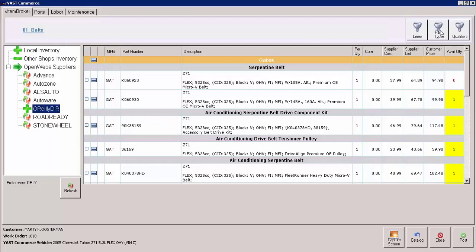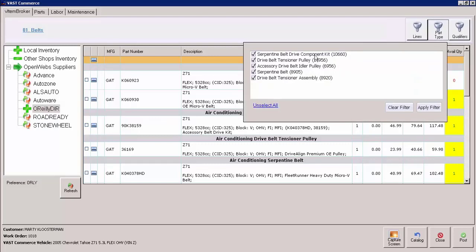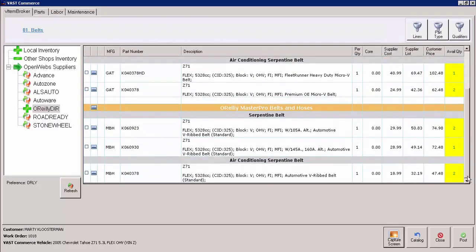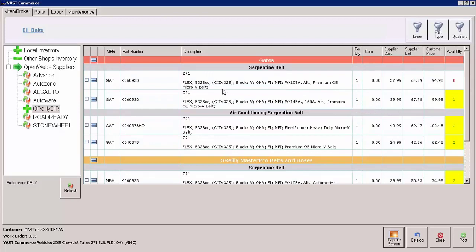For example, if I was looking for a very specific part type, if I didn't want the component kit or the pulley or anything else, and I just wanted the serpentine belts to be returned, I could unselect all and put a check mark on serpentine belt, apply the filter, and it narrowed down my search results considerably. I can scroll up and down, and again, I've got the ability to look at my current cost here and availability and the selling price.